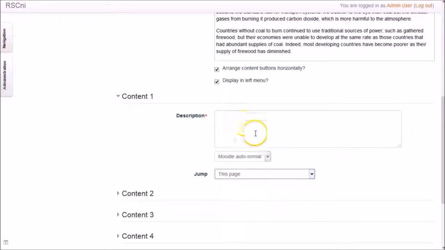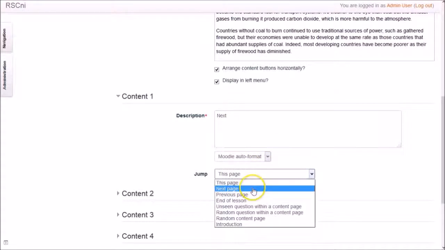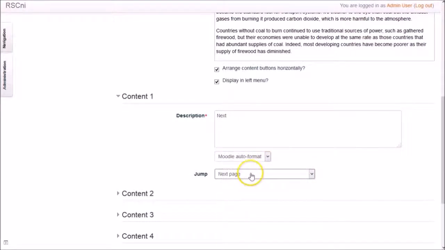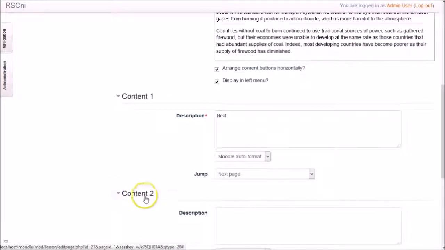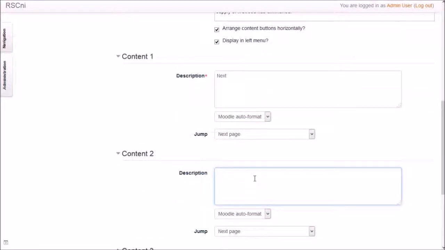So for content 1, our first button, I'm just going to say next again, and I'm going to offer the jump just to the next page, progressing logically through the object. However, bearing in mind the discussion we had about the jumps, I can add in content 2, a second button. I'm going to call it back, and the jump for it I'm going to say previous page.